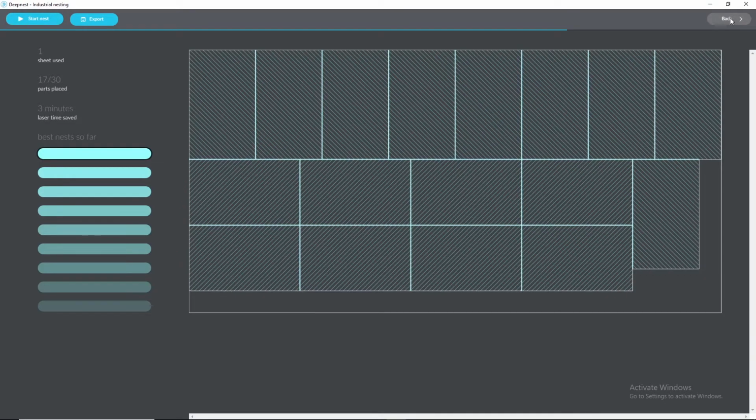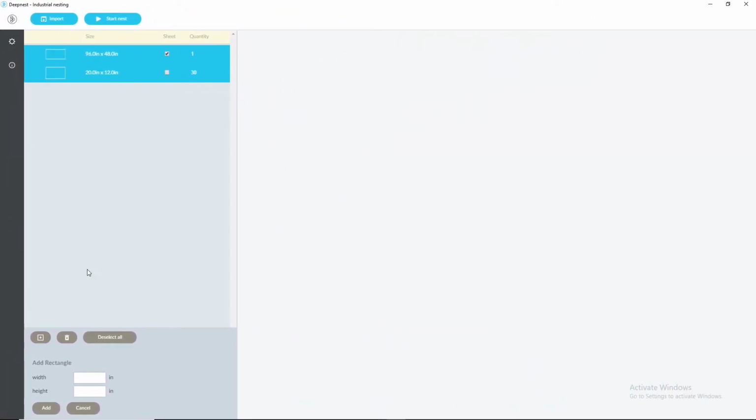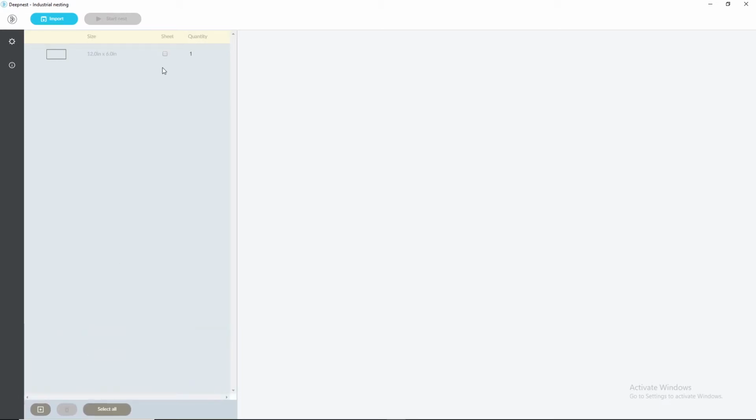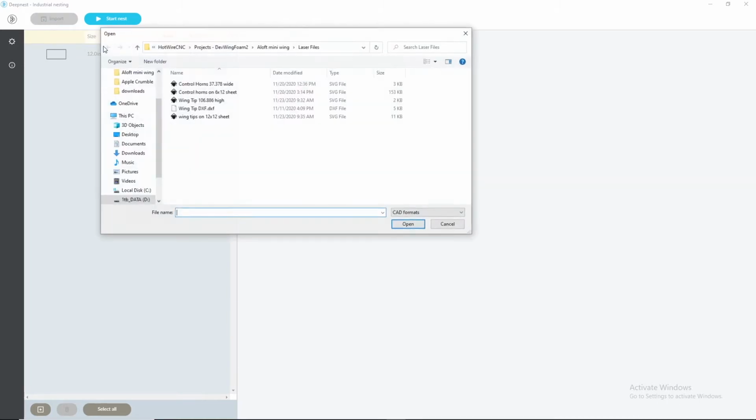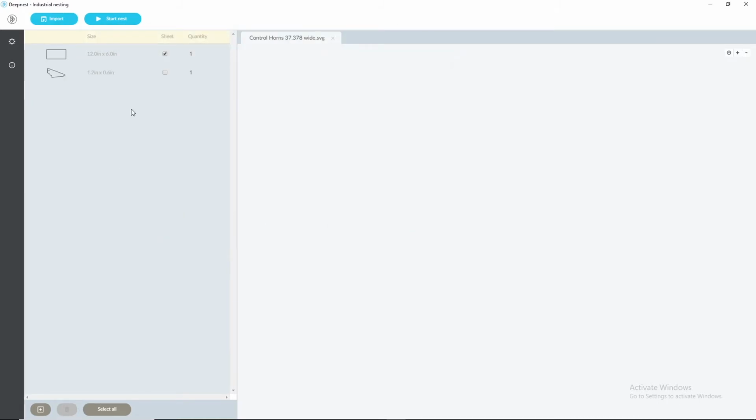And let's go back. Let's delete everything. Let's just throw a 6. No, let's say it's a 12 by 6 little piece. And we select this sheet option. That tells it that that is the sheet, the material that we're going to cut out of. Let's import a little control horn I've made. And let's just give it a crazy big number. And we will say start nest.